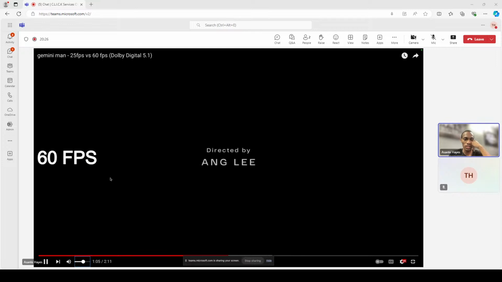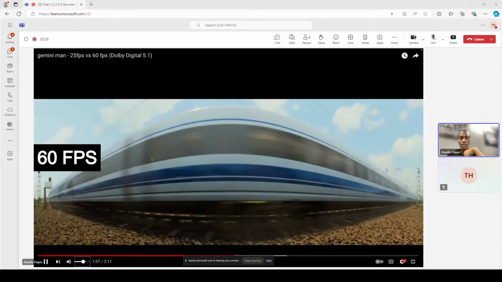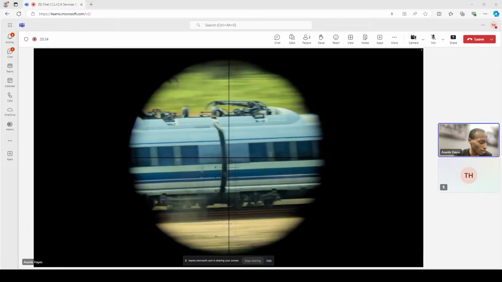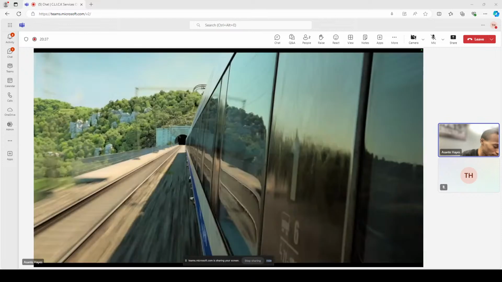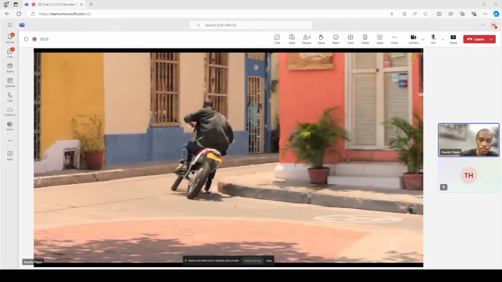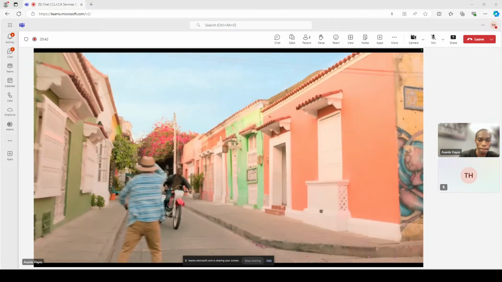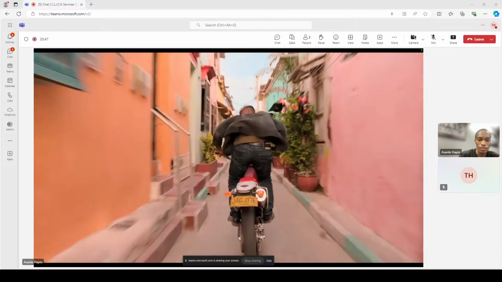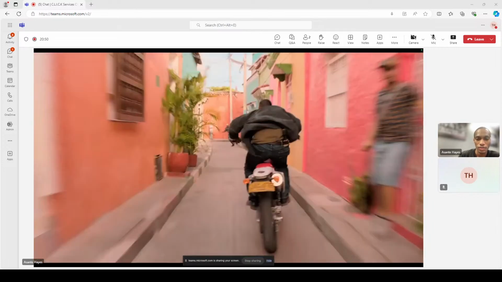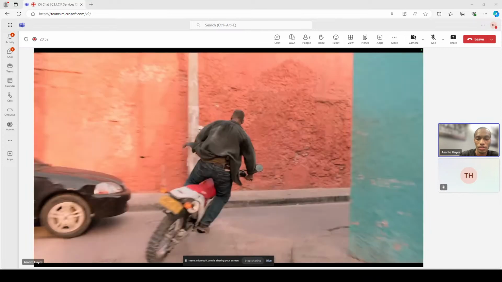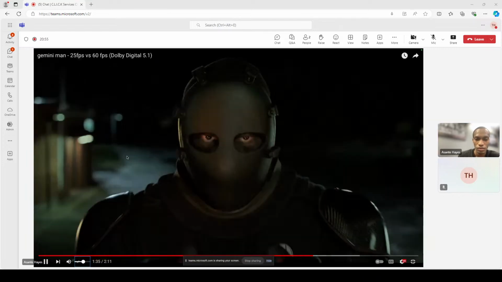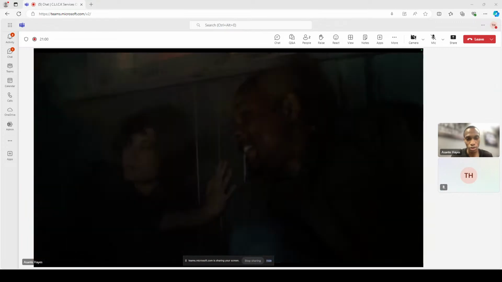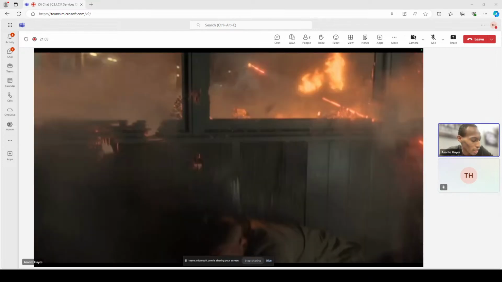So now let's see 60 frames. So you'll see this is a lot more fluid and smooth. You can actually see it in the camera motion, how it looks kind of fast paced. See how smooth it looks. That's the beauty of shooting in a higher frame rate.